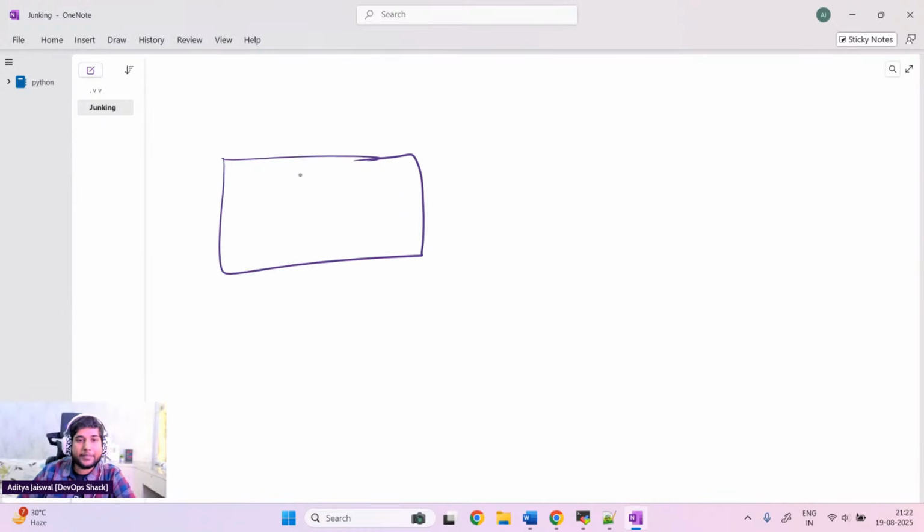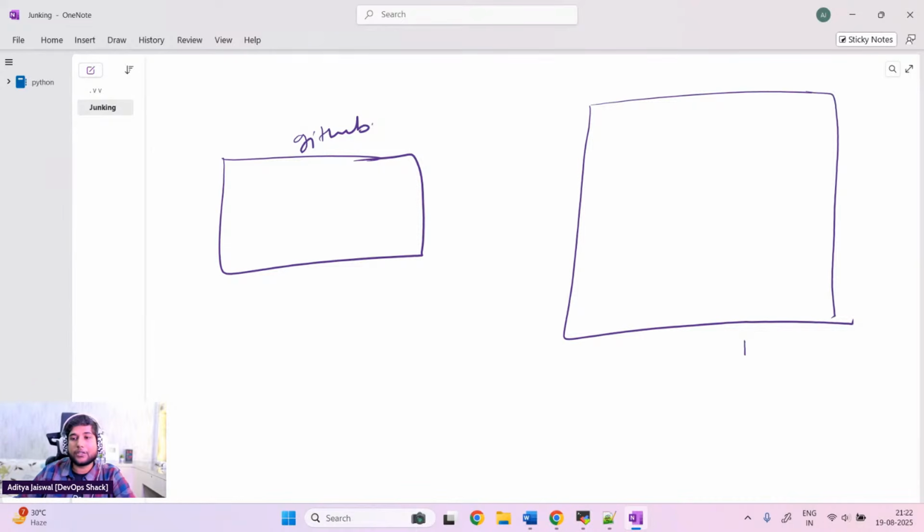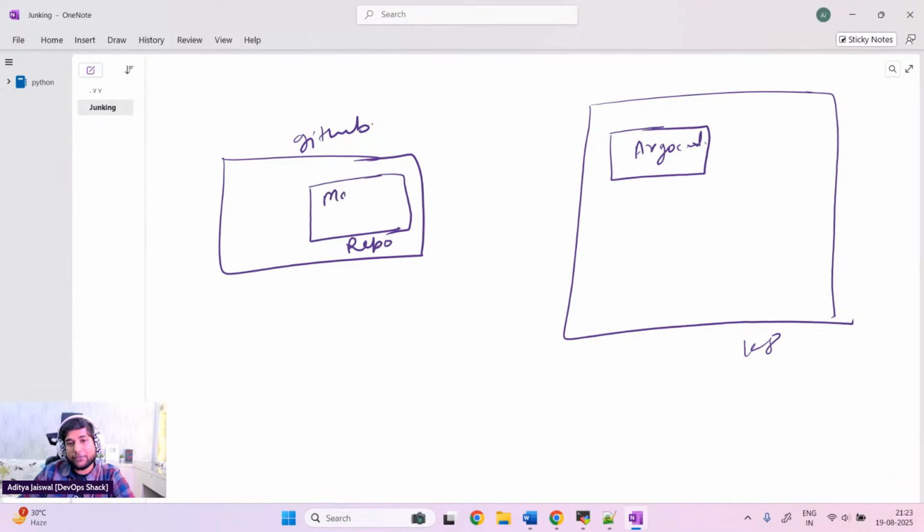Let us say this is my GitHub, and let's say this is Kubernetes. Now Argo CD is deployed inside Kubernetes itself. The way that it will work, let's say inside GitHub, this is your repo. This repo contains the manifest files. Manifest file means deployment.yaml, service.yaml, ingress.yaml, all those files.